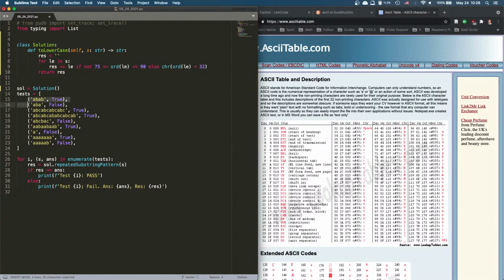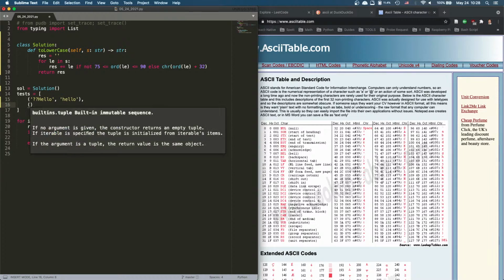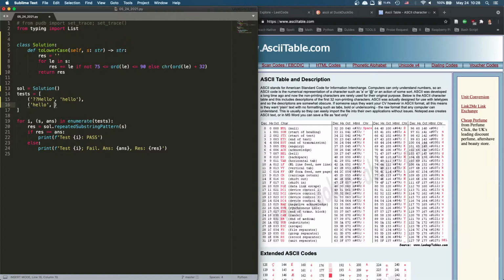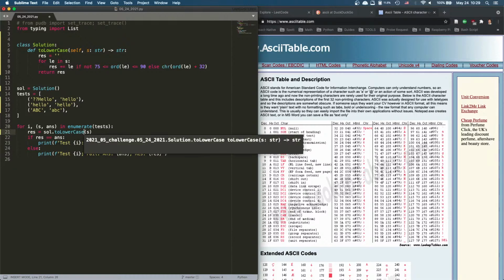Okay, let's follow up with what we do. Actually, we can do a test case ourselves. Alright, this has to be this. All lowercase cannot change. Uppercase needs to be ABC. That's about it. So do to lowercase.